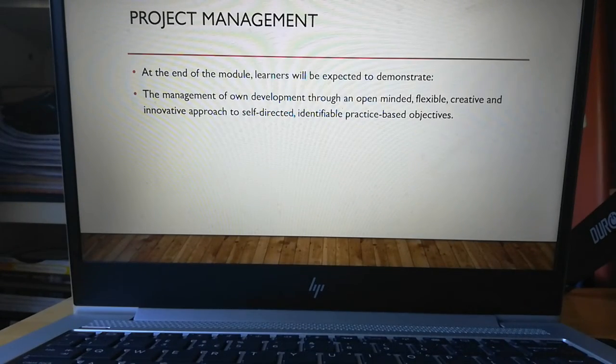Project management, as usual, is really important, and especially during lockdown, where a lot of the structures of our day have been moved around or disappeared altogether. It's really, really important to write yourself a timetable, set yourself achievable goals so that you can achieve everything that you set out to achieve in your creative practice. So it's the management of your own development through an open-minded, flexible, creative and innovative approach to self-directed, identifiable, practice-based objectives.